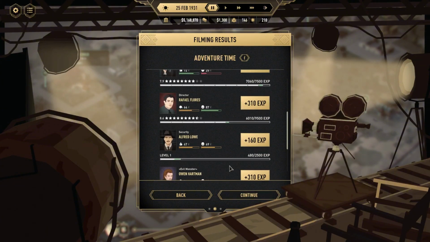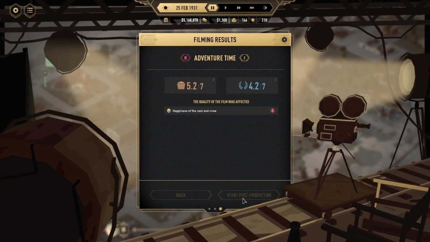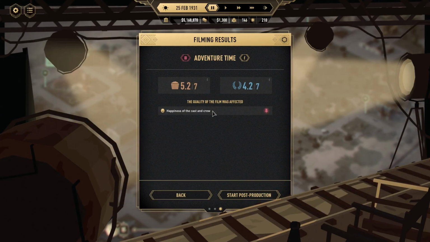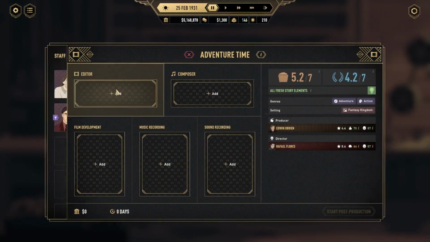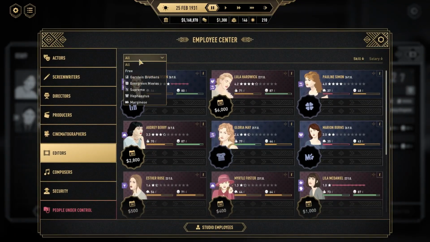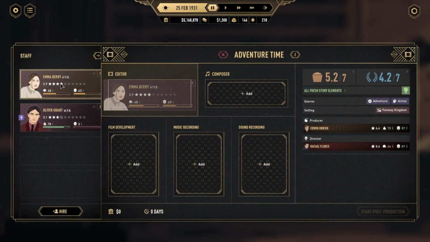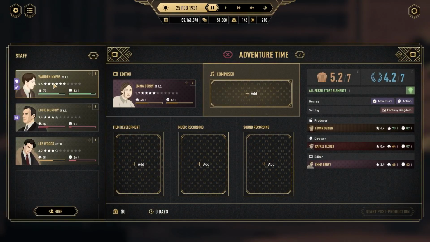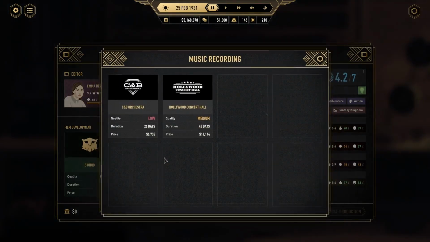Again, our actor is maxed out. No other level increases there on the use. Happiness of the cast and crew was not good. So that's why it dropped a little bit. And I'll take a look, but I know in the past we looked and there was no editor really any better. Yeah, this one's not that much better. So editor, composer, we'll put the 5.6 person on that.